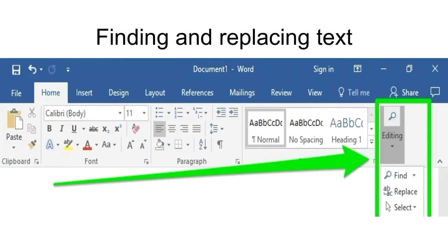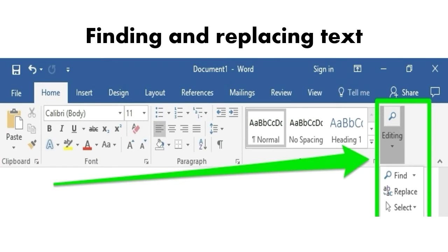Finding and replacing text. Sometimes we repeatedly misspell something in a document such as a person's name. Also, sometimes we want to replace a particular word with another in a document. In such cases, we can use the Find and Replace feature to locate a word or phrase in a document and replace it with new text. To open the Find and Replace or Go To window, press the F5 key.